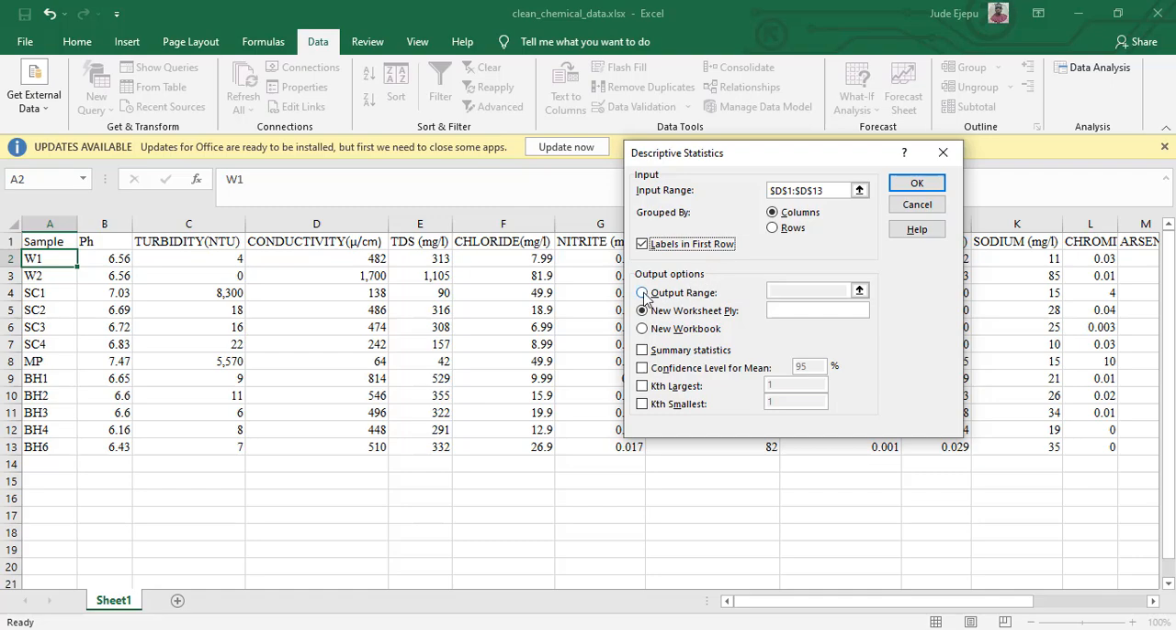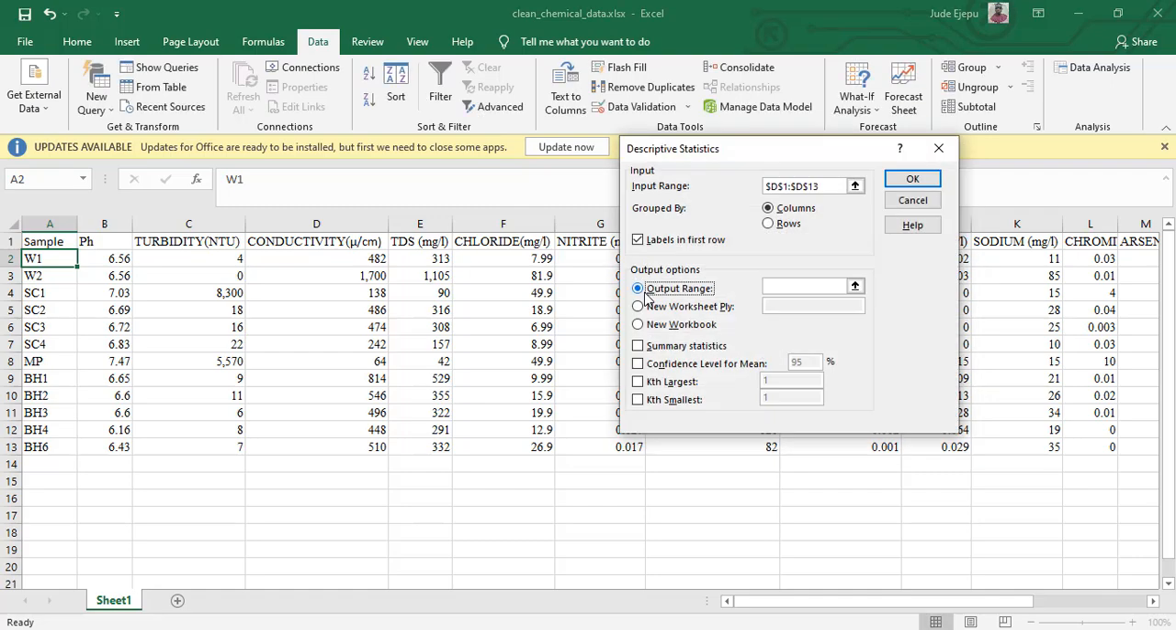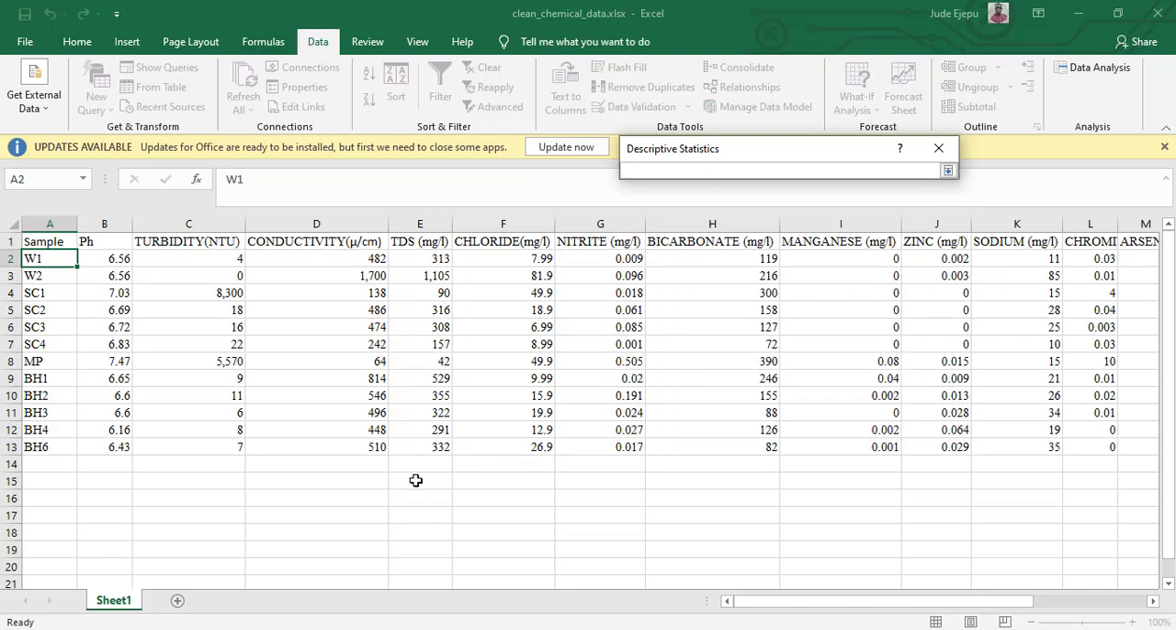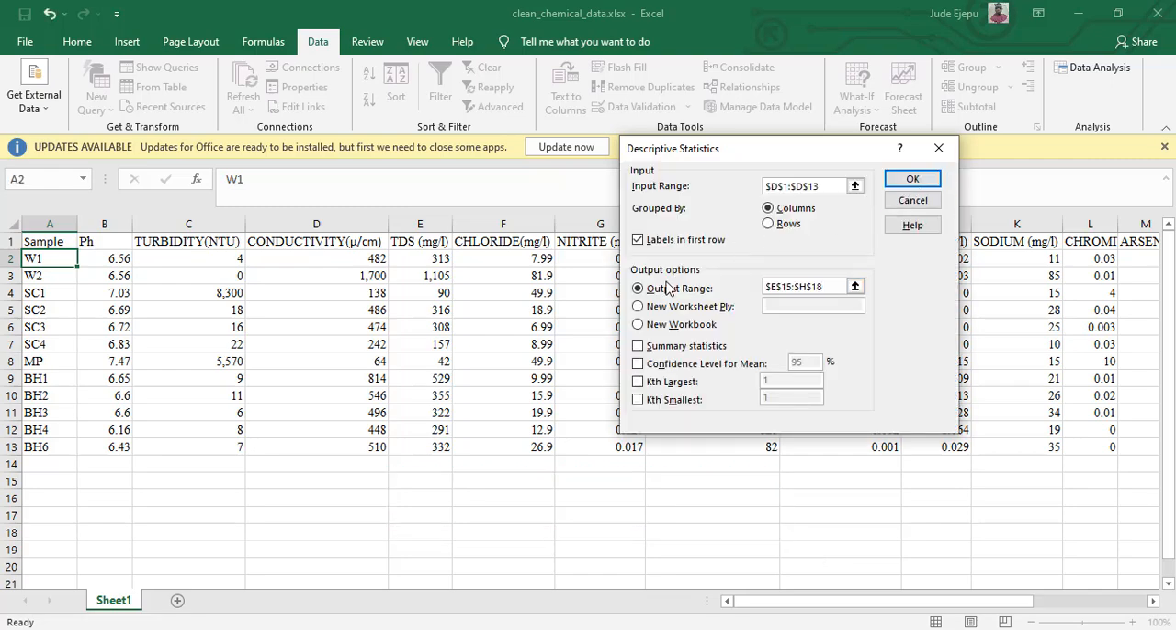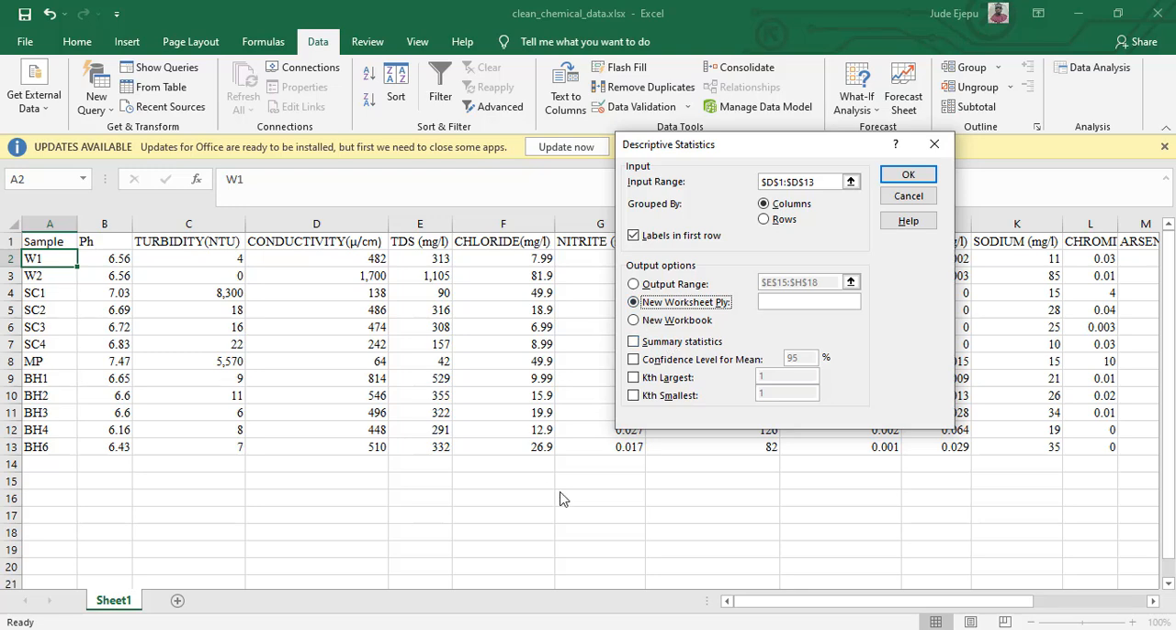And then it's asking us, where do we need our outputs to go? Do we need an output range? If you click on this output range, it will direct you to choose anywhere where Excel will dump the results for you. But if you don't want that, if you want a new worksheet, for example, it will create a worksheet here. For me, I will prefer a new worksheet, and I will name it Descriptive Statistics for Conductivity.